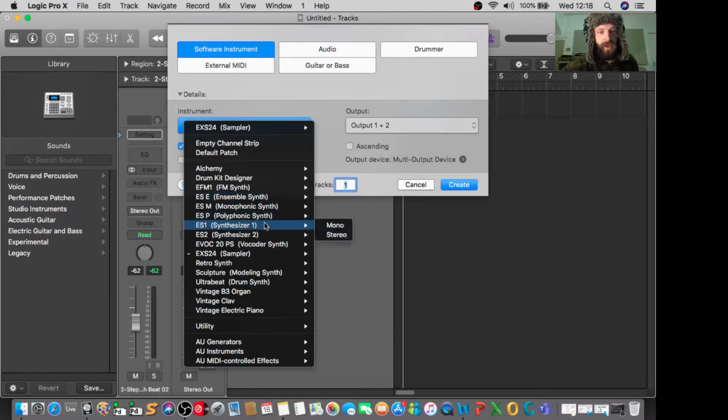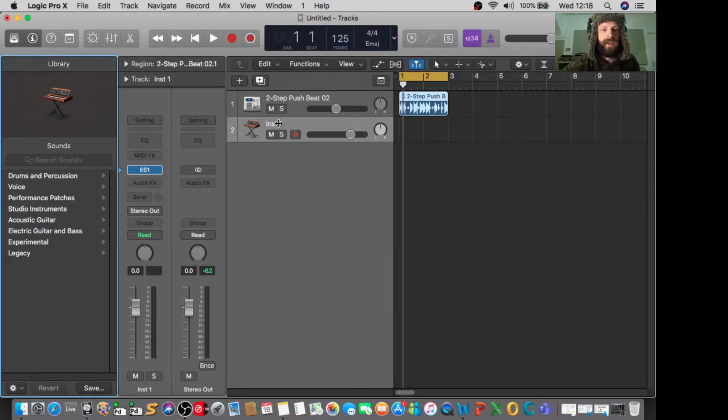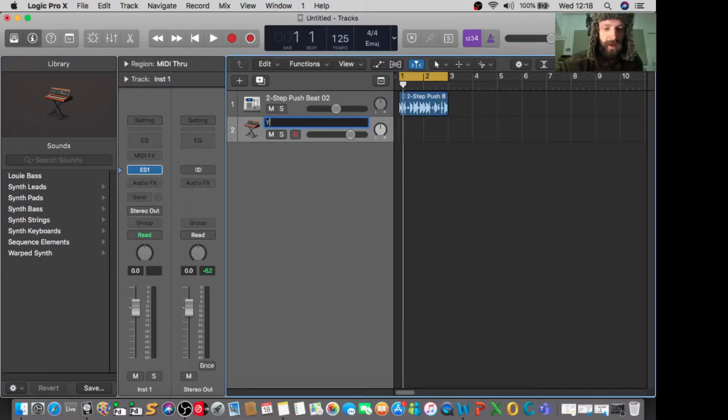So first I'll show you the ES1 really quick, and then we'll go into Alchemy as well, because there's some better sounds within Alchemy. So, software instrument, ES1 synthesizer, create. Then it gives us a software instrument channel here. Let's call this Synth 1. Can't even spell. Synth 1. There you go.